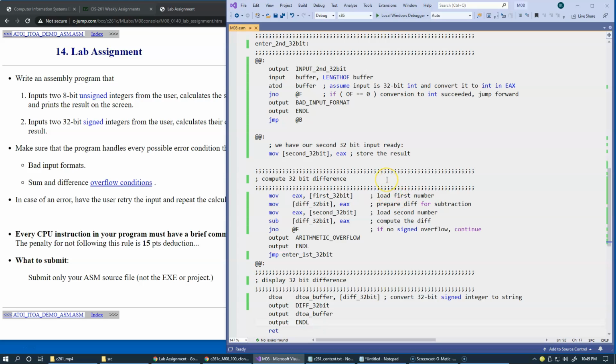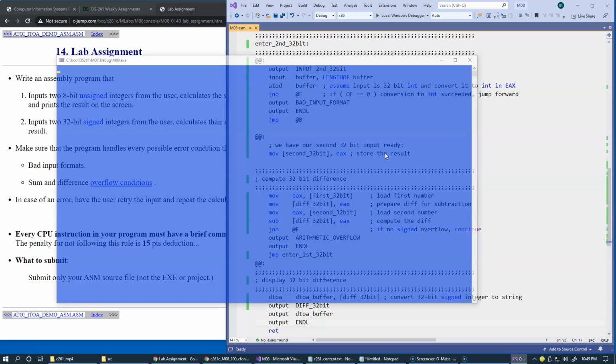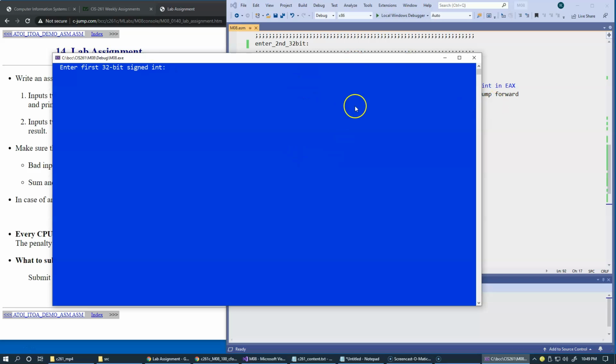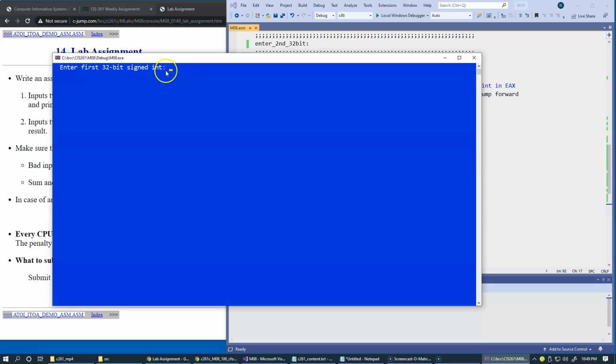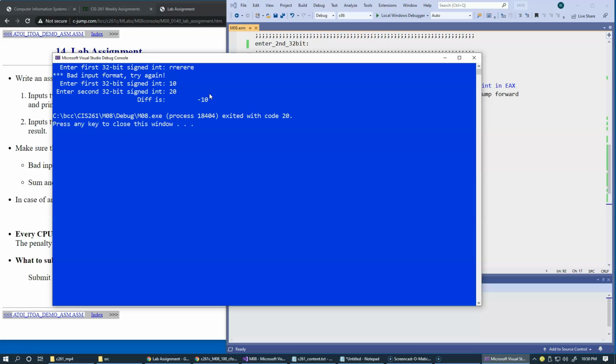So let's do some testing with these results. I press Ctrl F5, and now I'm about to enter this first 32-bit value. Let's try some kind of error thing that is of course reported properly. So let's try something like 10 again, second 32-bit 20, and the difference is -10, which is quite nice.